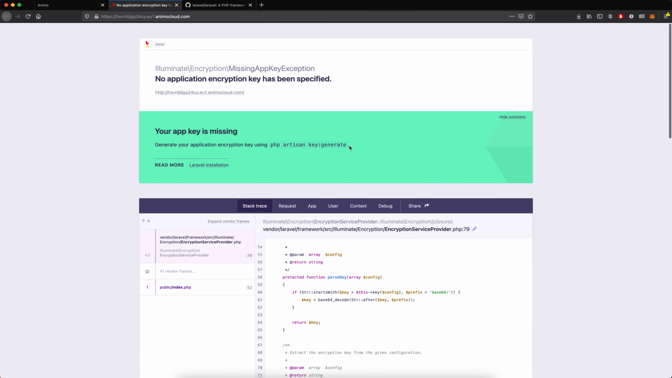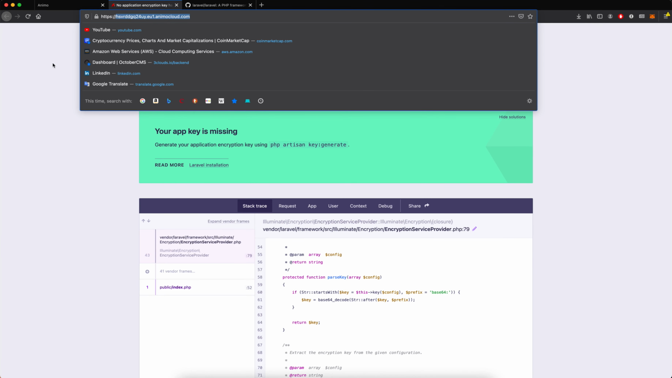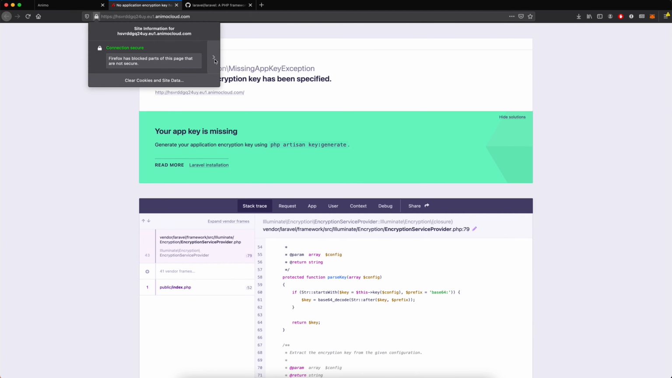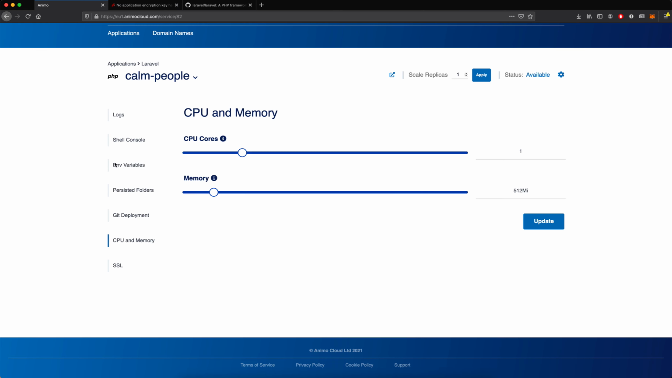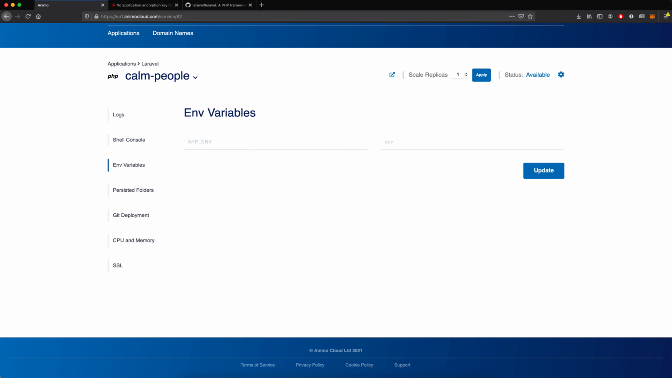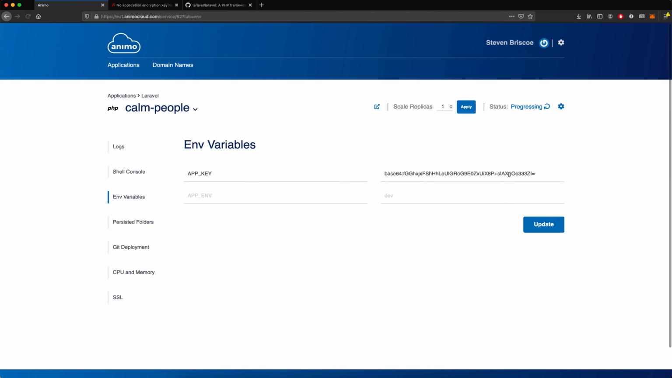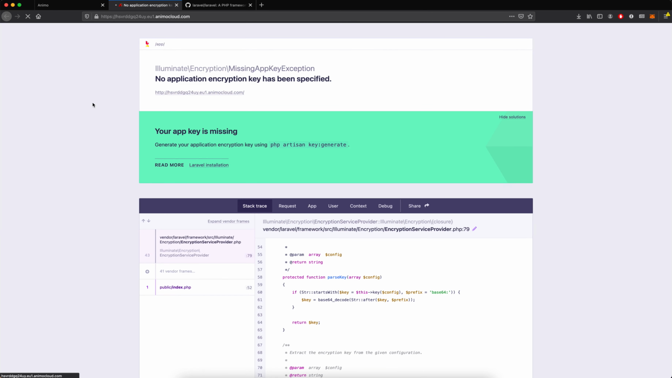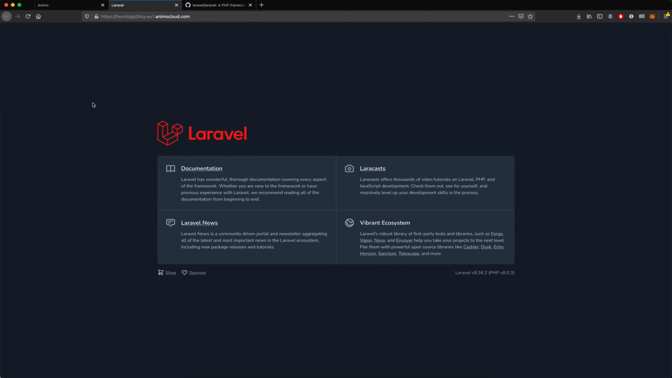Laravel is complaining that we don't have an app key, so we'll go back and add an app key in a second. But before we do that, I just want to note that we already have a temporary URL here, and even an SSL certificate already deployed as well. So we already have HTTPS. So what we'll do is we will add an app key and deploy that. Okay, good. So if I now refresh, we can see that it now works.